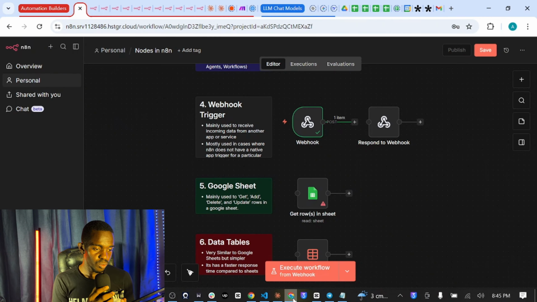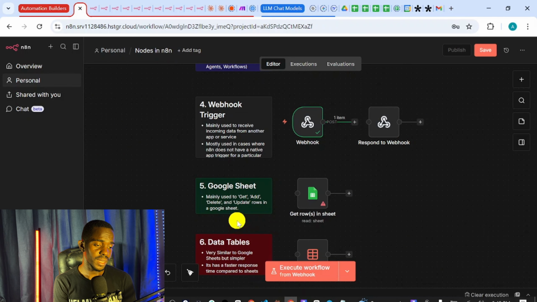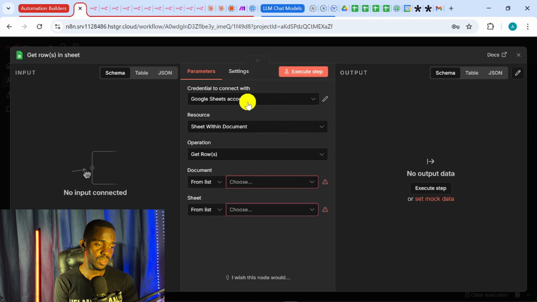Now let's talk about the Google Sheet node. It is used to get access to a particular Google Sheet, whether we want to get rows from that sheet or add, delete, or update rows, whatever the case may be. First of all, you create and connect your credential. Again, you can watch this video wherein I explain comprehensively how you can create your Google account credentials for Google Sheets, Google Docs, Gmail, and Google Drive.